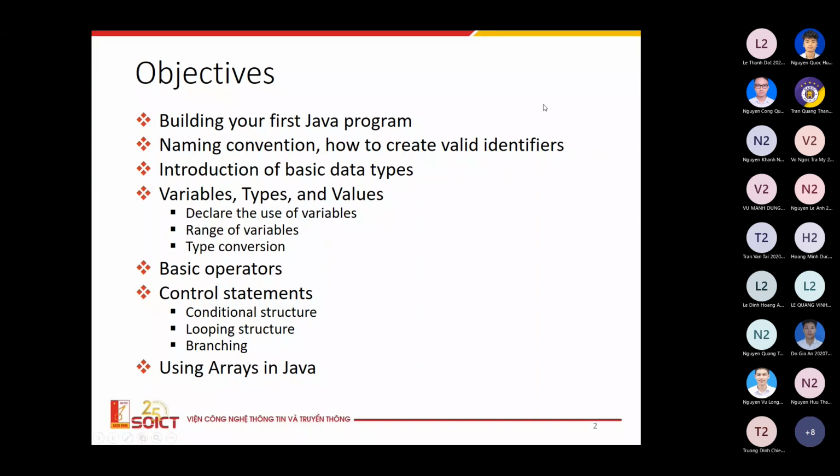In this lesson, we will talk about how you can write your first program in Java, how you can name something in Java, for example, and we call it the identifier. We talk about the data type in Java, and we talk about the triple thing: the variable, type, and value. What exactly is the relation between them? How you can use a variable, the range of a variable, for example, and the type conversion. We talk a little about the basic operators in Java, the control statements in Java, and a little about arrays.